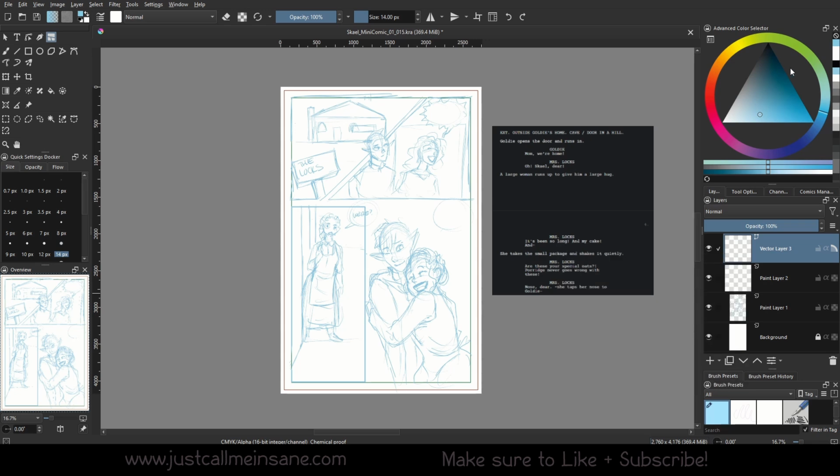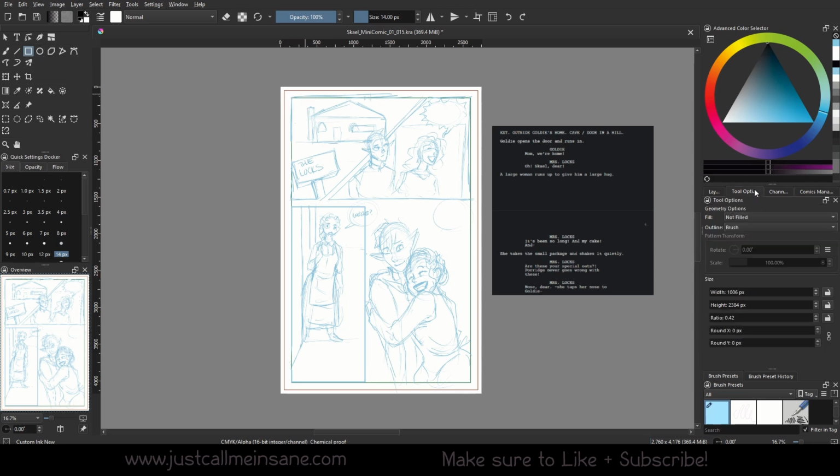Perfect. So before I do anything else, I want to make sure my color is black. So I'm just gonna move my little color icon to black. And what I'm gonna do first is just make a basic shape with the square shape tool, and make sure I don't have a fill. I just want the outline. I'm gonna click and drag.